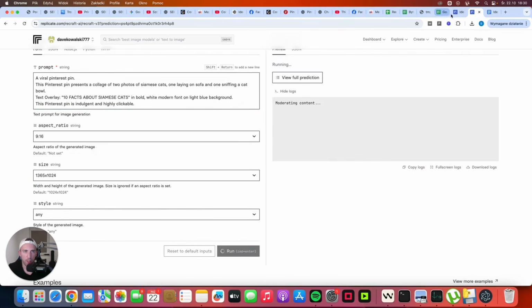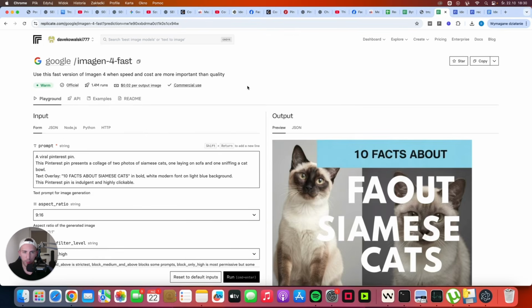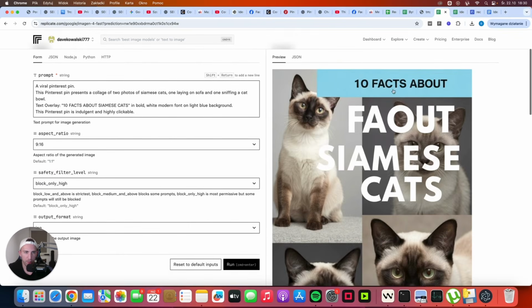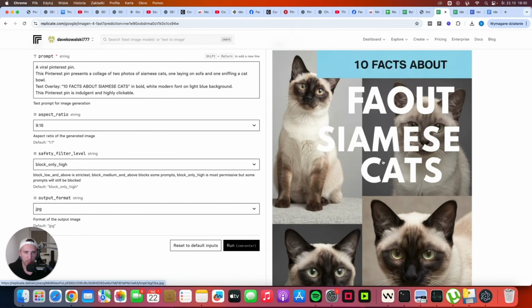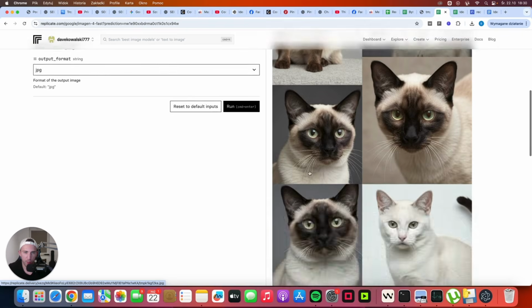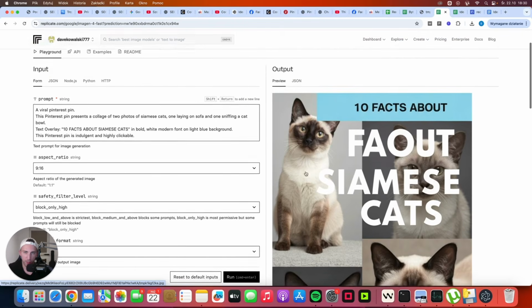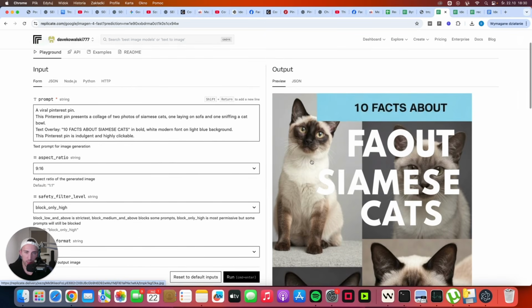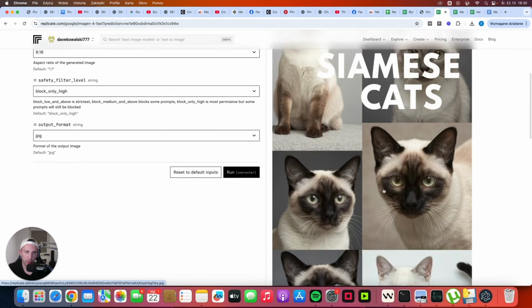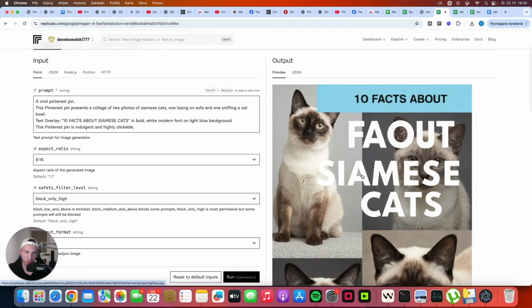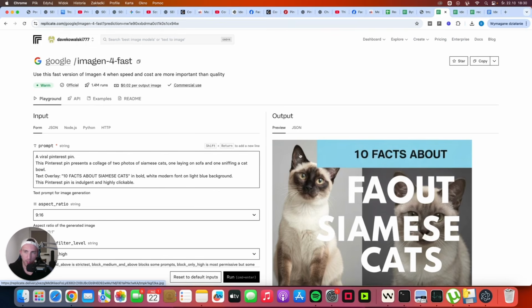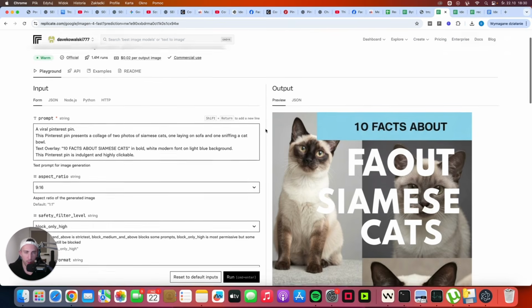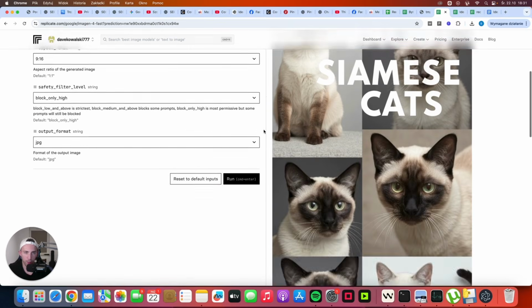As you can see, the one by Google was just created, 10 facts about Siamese cats. Well, it definitely didn't work as expected. So even though we paid 2 cents, that image is not gonna work because the text here is broken. So many different weird images. It's not something that we actually want. So Google Imagen 4 Fast was a little bit disappointing in this case.